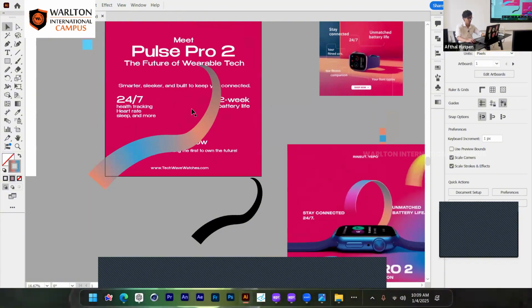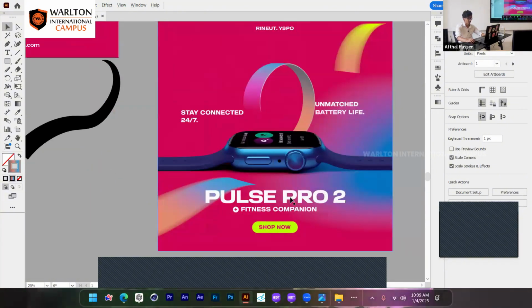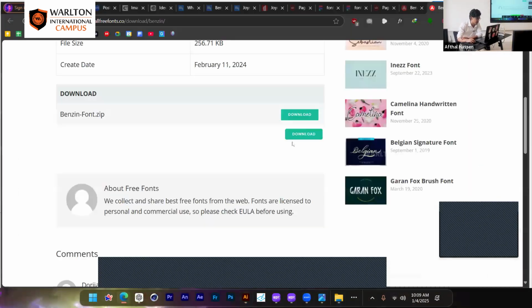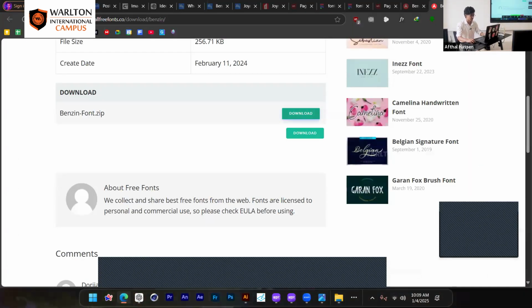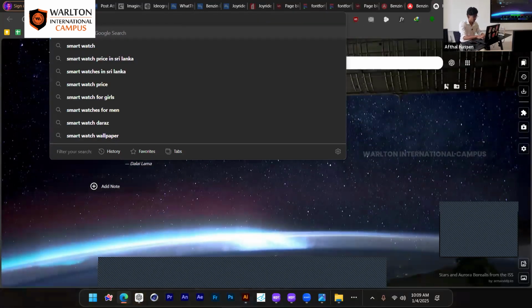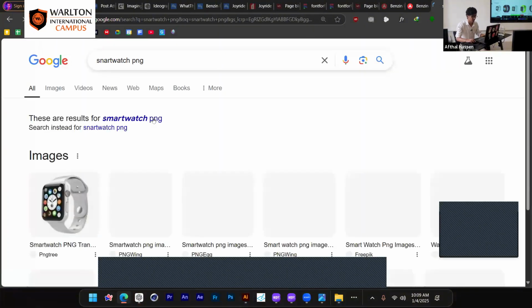and add my watch. So now, how are we going to get a smartwatch like this? Of course, the client will send you, so you don't have to worry if this is a real project. But now I have to find it. That's going to be challenging. So what we can do is search smartwatch PNG. Then we will get a lot.